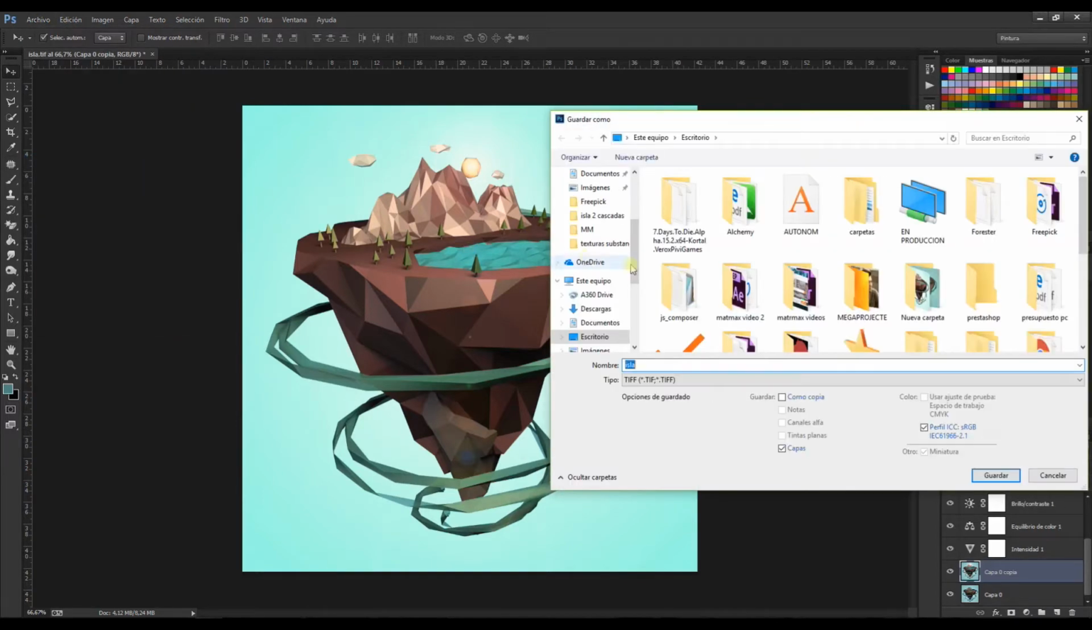Now we can save the image. Island tutorial final image, for example.